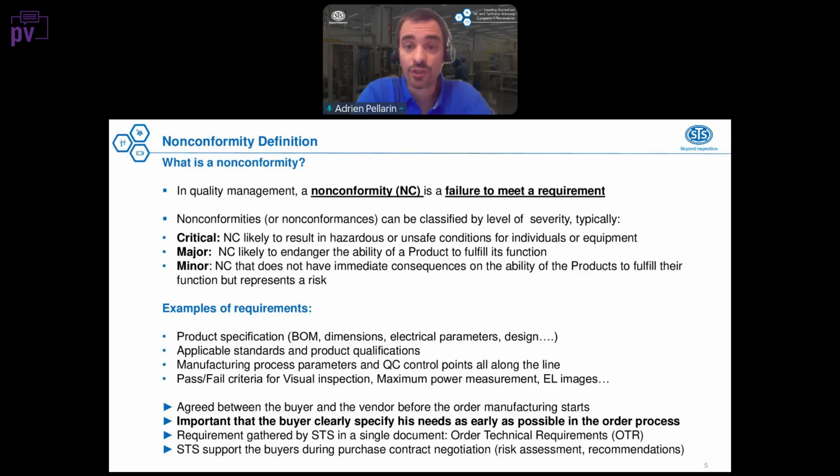So we can start by mentioning that there are different categories of nonconformities, classed by level of severity. And typically we have 3 levels. The first one is a critical, which is linked to safety hazard that could result in unsafe conditions for either the people who are operating the system or the equipment itself. Then we have the major nonconformities, which are likely to affect the ability of a product to fulfill its function.